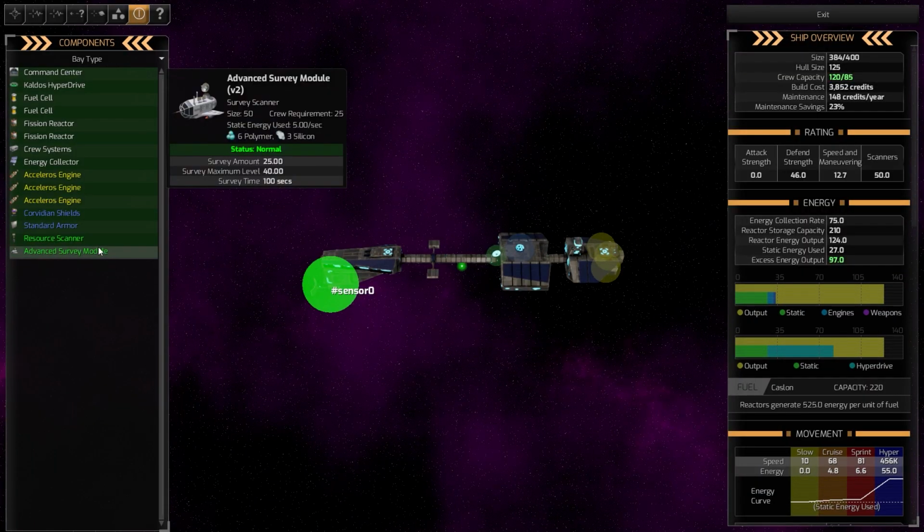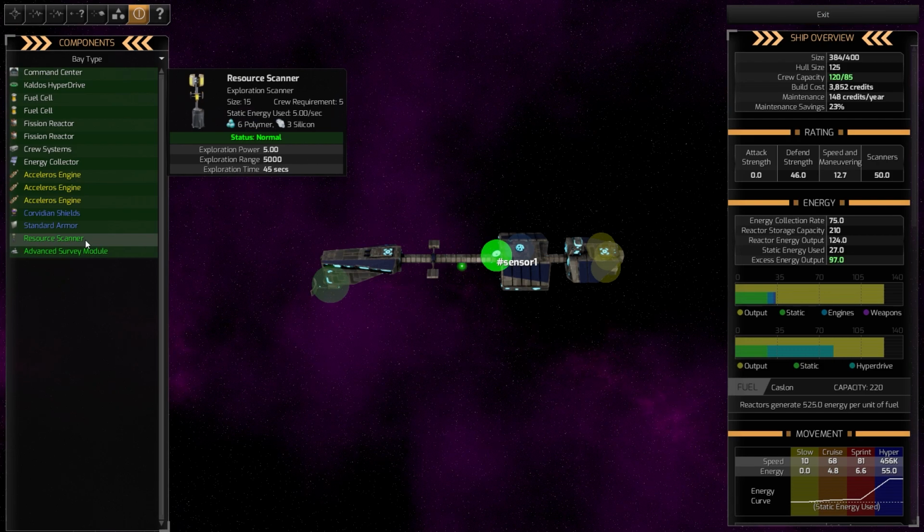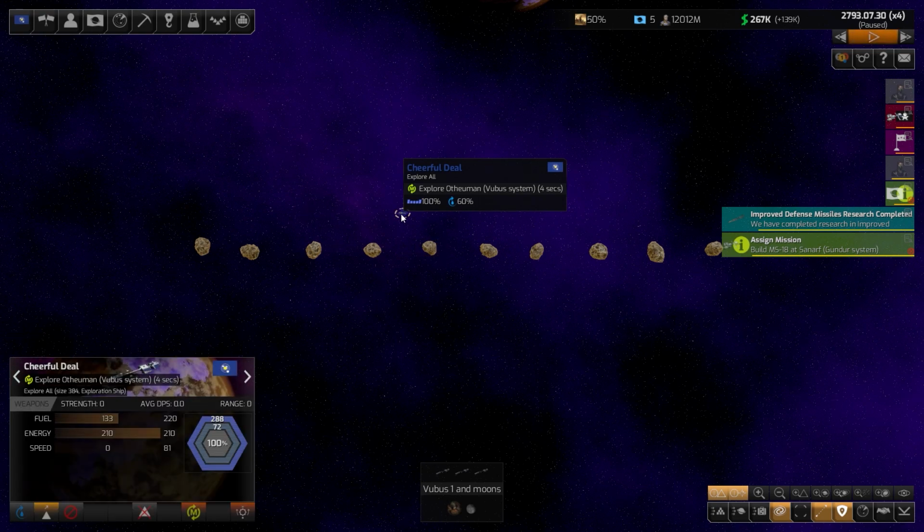But if we go to this scanner, you'll see here that it has an exploration time of 45. So I did some testing, and this time is actually when you explore a planet or a moon or something like that. For asteroid fields, it is a lot less time. So it was like 5 seconds. I'm not sure how it's divided by the exploration level of the asteroid and the discovery level of the resources there.